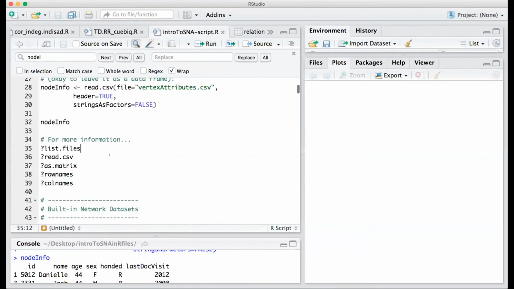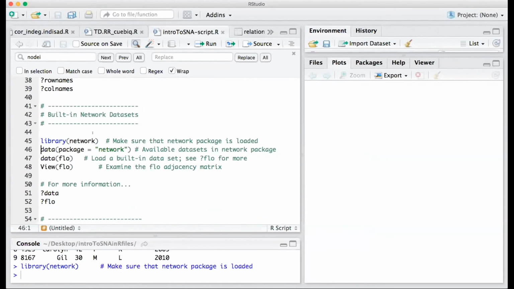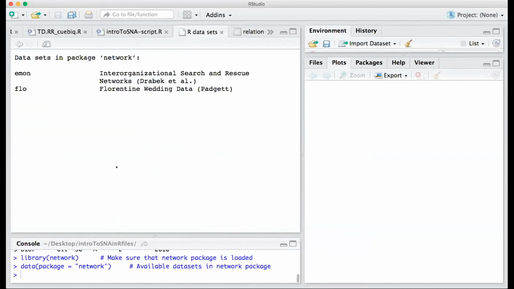All right. So the network package has many different pre-built networks in it, which is really nice. The Emergency Management Organization data is a set of organization collaborations over time during Hurricane Katrina. So it's really interesting to look at the longitudinal collaborations and just where they're from, the different attributes there.